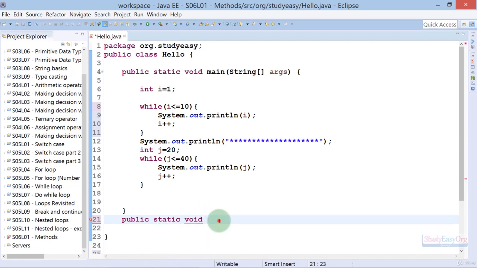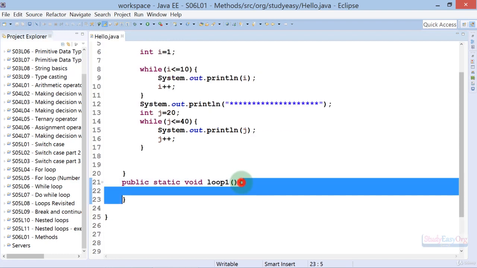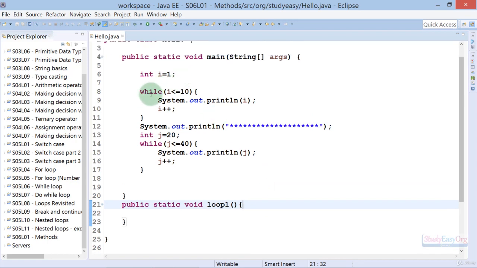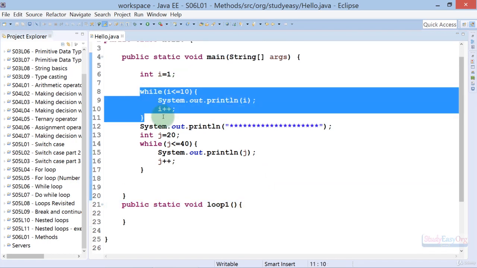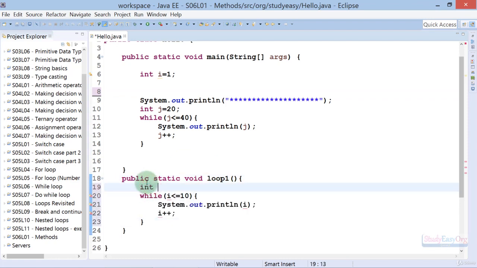Then moving forward, we will give the name of the method, and the name of the method could be like loop1, right? Then we will add a pair of parentheses, and then finally there would be this code block which will define the body of your method. All right, so first of all, let us cut this part and paste it in here, and let us also define the variable i real quick in here. So this would be good. All right, so this seems to be good enough, and let us call this loop1 method.